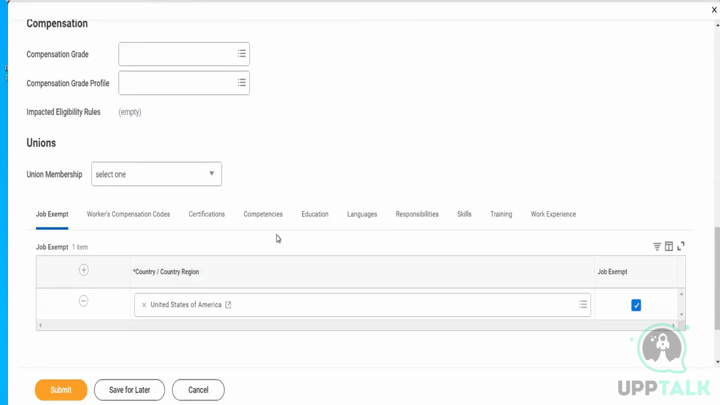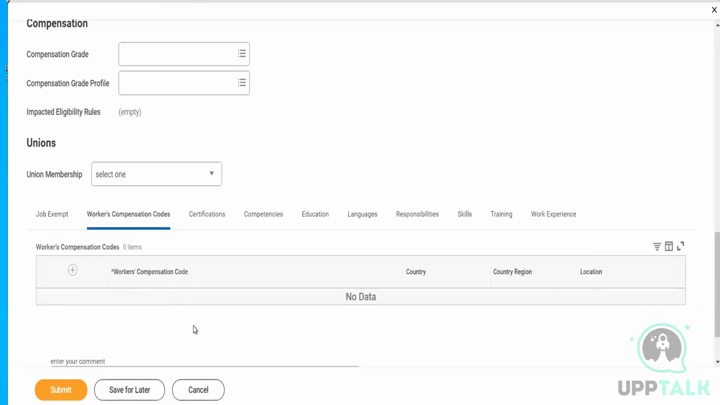Apart from that, these are other information that we want to fill in: whether this job is exempt or non-exempt, which is specific to the United States. Workers' compensation codes: if there are any compensation related codes with respect to different countries or locations, we can mention that. If this job profile needs any certifications, what are the competencies, education, languages, or any additional information that we want to fill in or update, we can have this. These are mainly used for the talent management module.